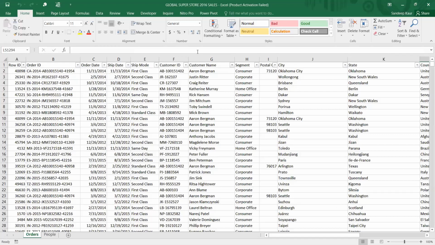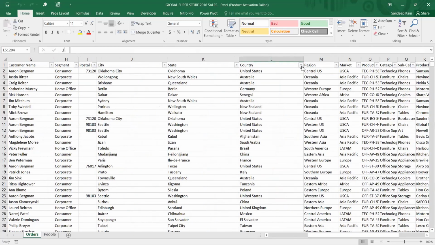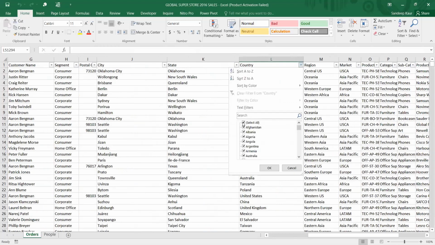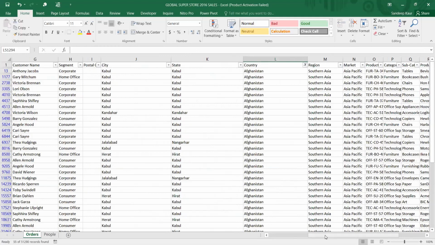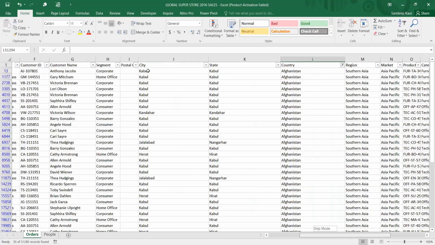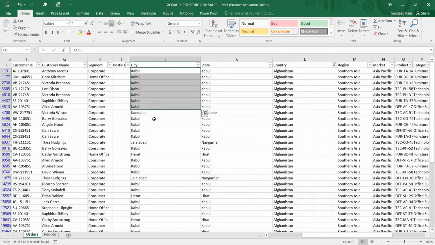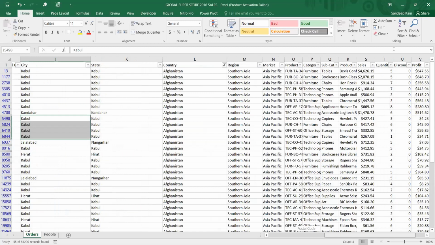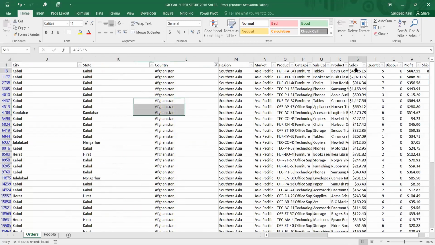I hope the data set is visible to you now. Here you can see if I filter a particular country, suppose the first one, Afghanistan, and then the city, like Kabul, we have the different orders, and we are given the sales of those orders in the case of Kabul.